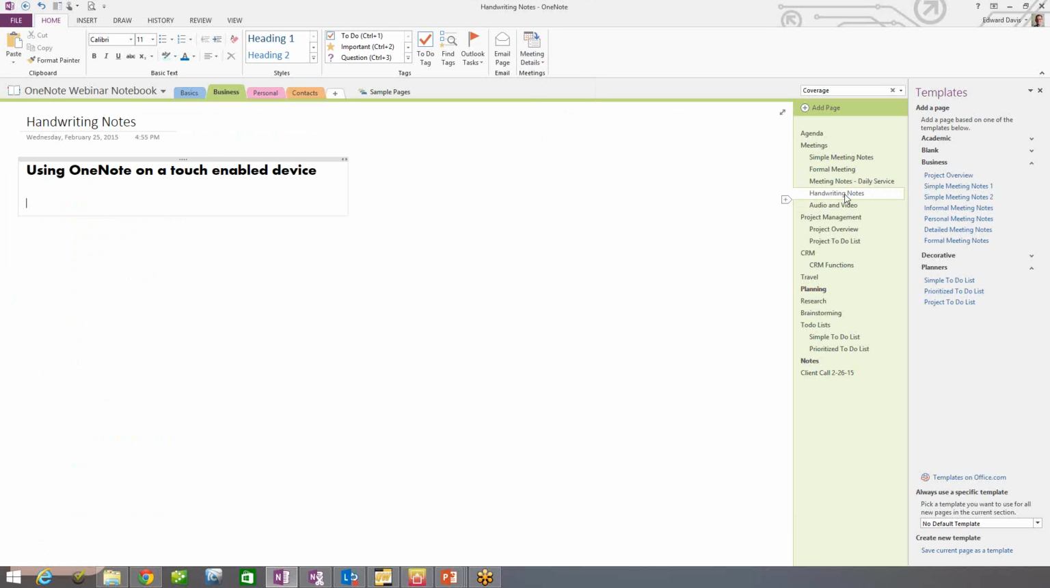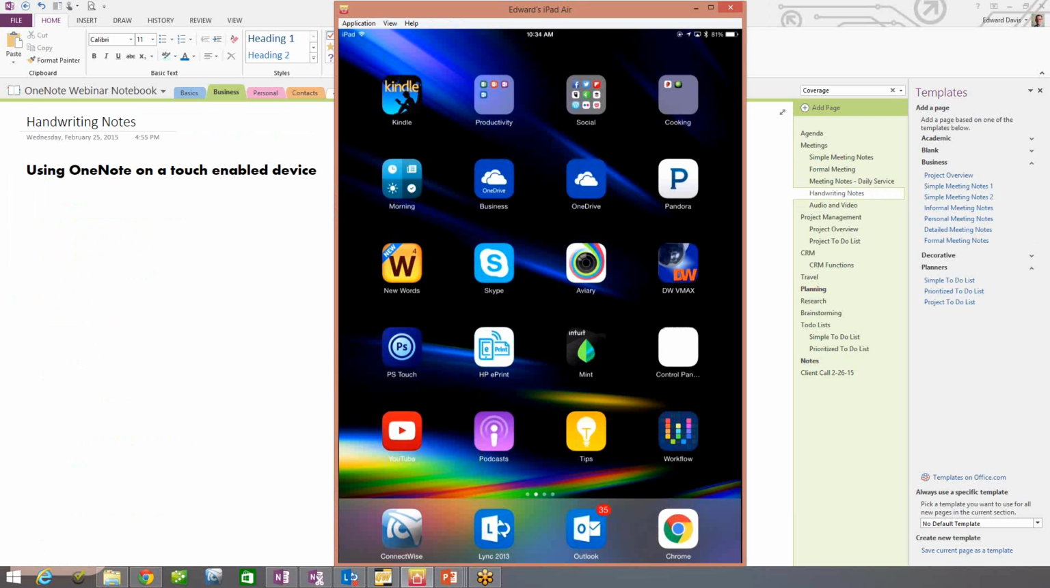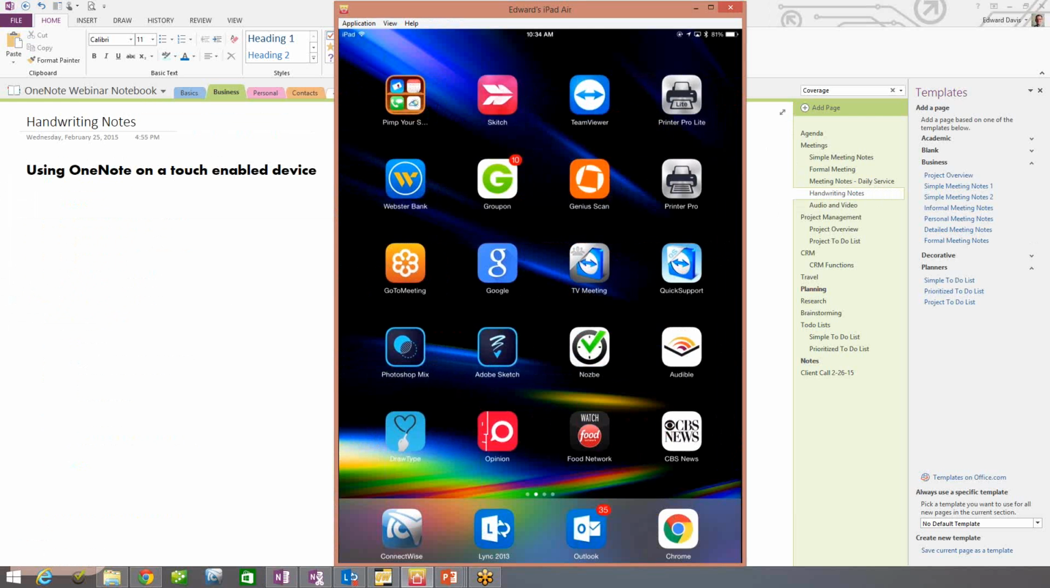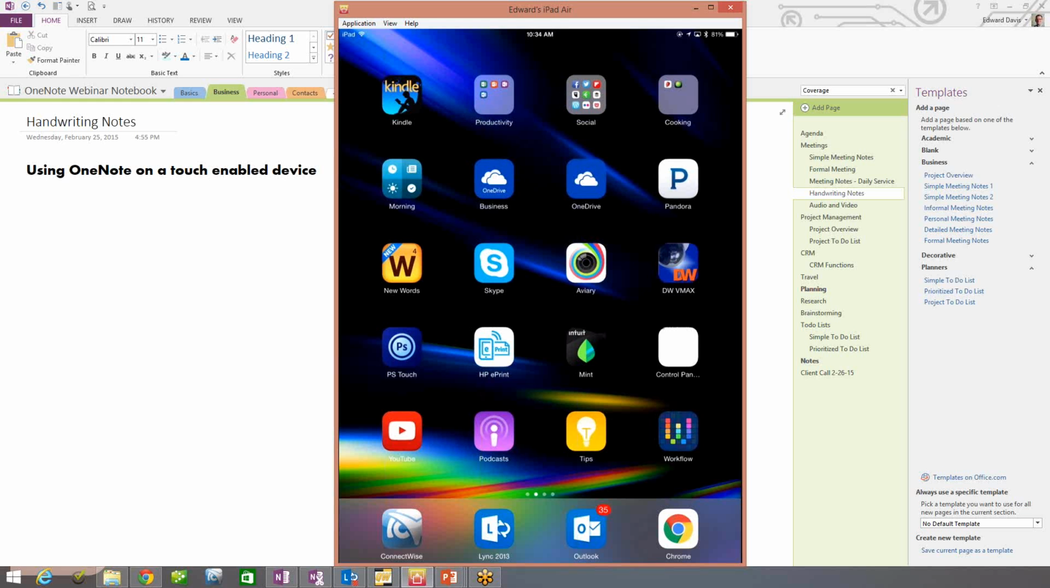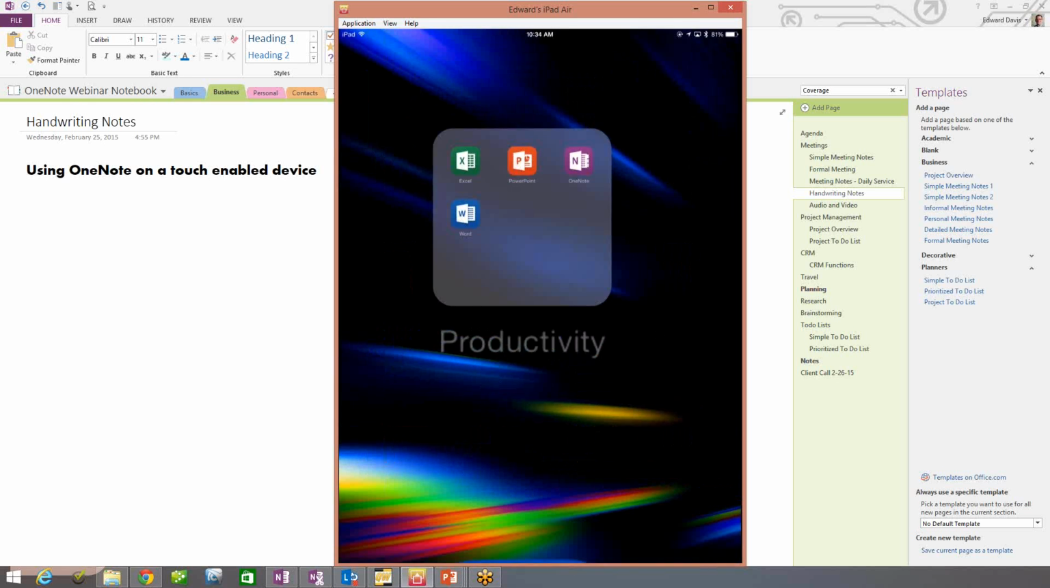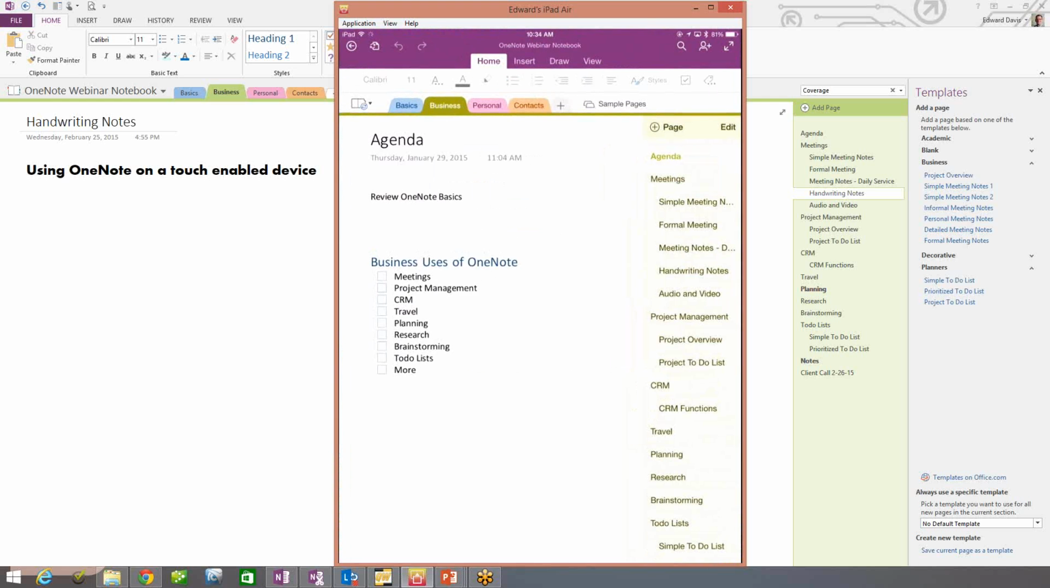So what we're going to do right now is combine a couple of different things. First, if it all works, this is my iPad here, and I'm going to open up OneNote on the iPad, and as you can see, it's OneNote. I have the tabs at the top, and the pages at the right-hand side. All right, so we're going to go into the page called Handwriting Notes.